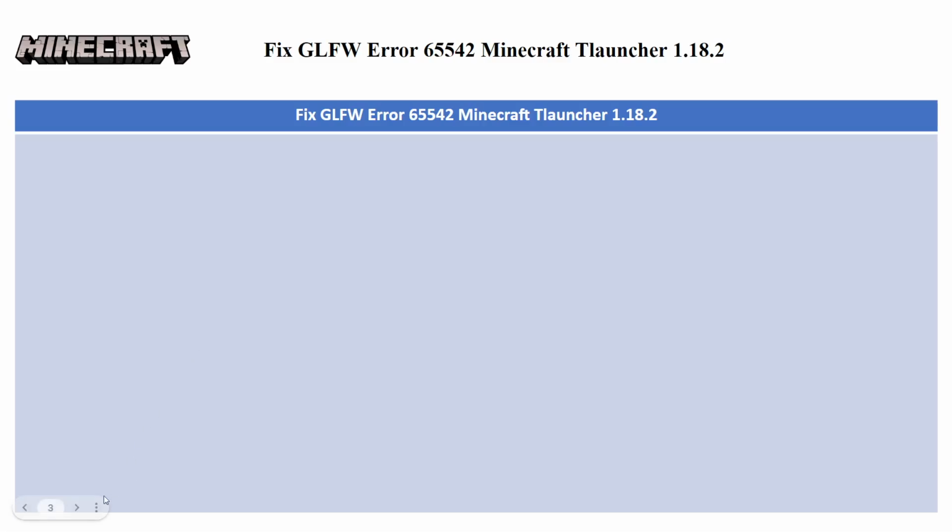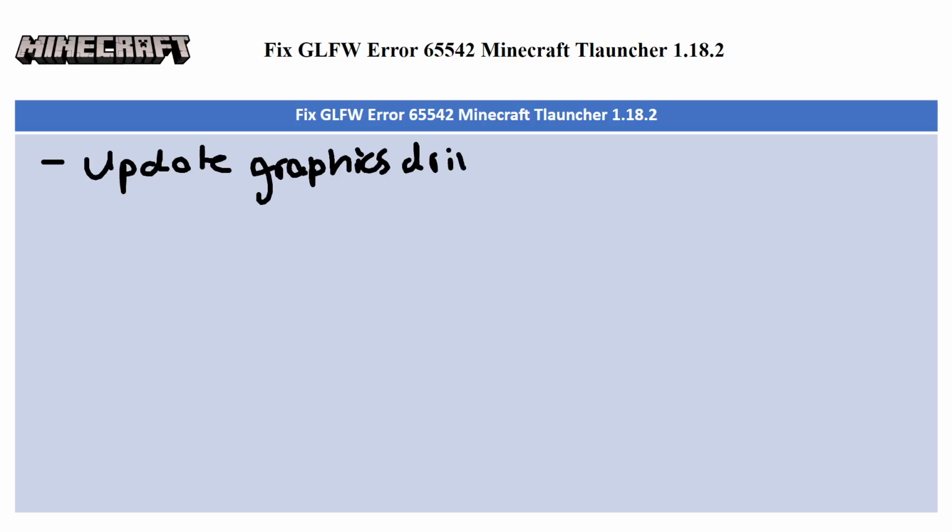The first one we have is to update your graphics driver. So visit your graphic card manufacturer's website and download the latest drivers for your specific model. And then you have to follow the details on the website to download them.